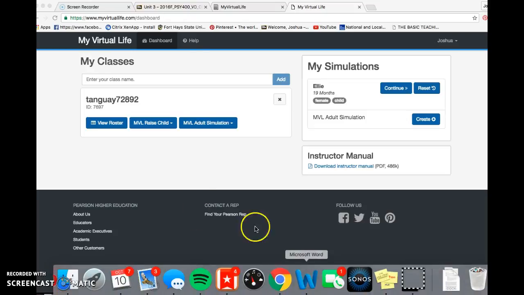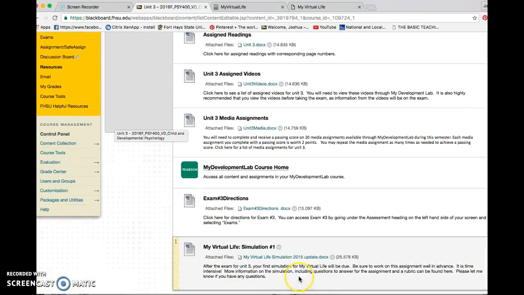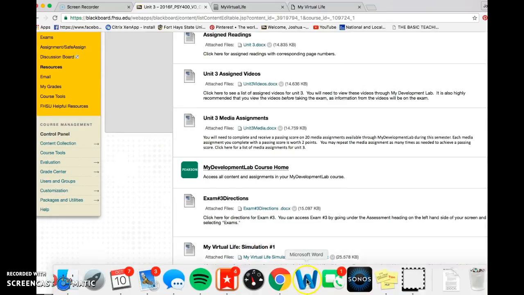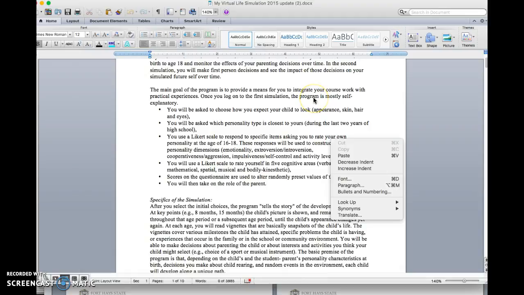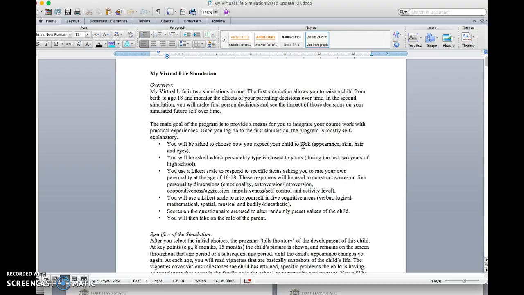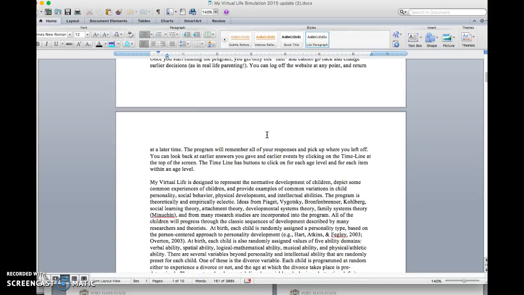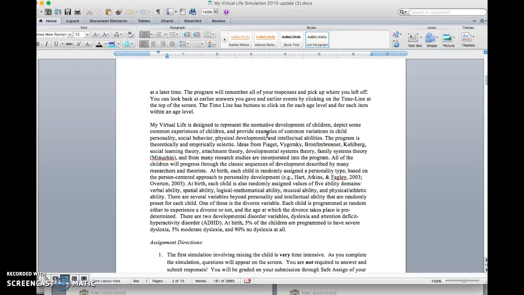So first, go to our Blackboard page, go to Unit 3, and go to My Virtual Life Simulation. It's going to be the last document in the module. This will come up. This document walks you through everything with the simulation. It's 10 pages long, and it also has all the questions you need to answer and turn in. It briefs you on a lot in a little bit more detail than I'm doing here.